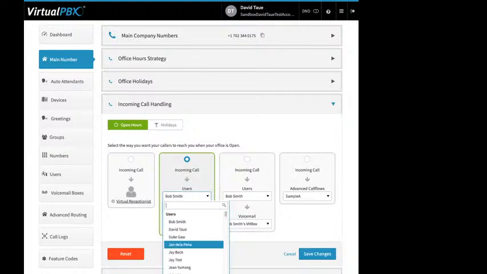This is a pull down, so you can select any of your users. You can select a queue. You can select a device. You can select a media file. You can also select a ring group.